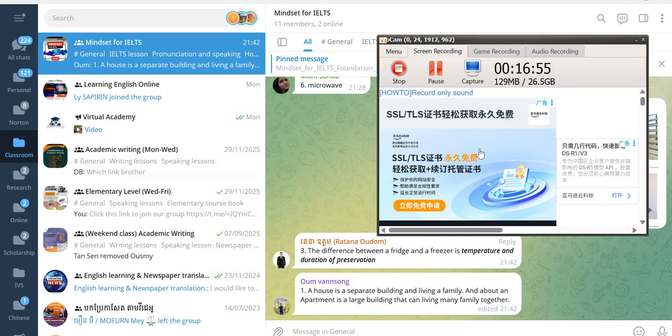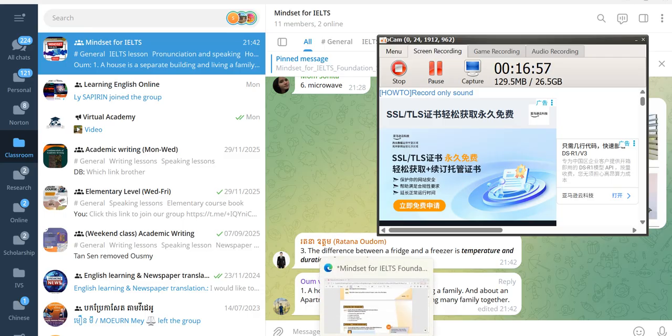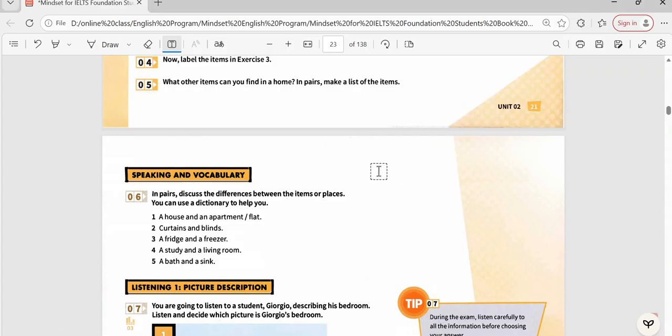Can you explain this to me? What are the differences between a house, an apartment, and a flat?